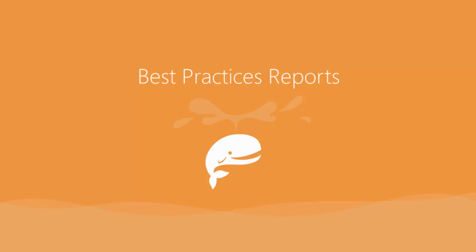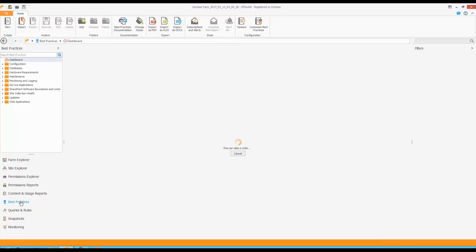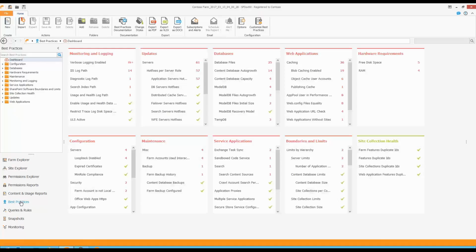Once we gather information about your farm, the next step is to analyze these settings according to the latest best practices. This is where our best practices tool comes in. This is the place where you can check if your farm has been configured properly. In an ideal world, this dashboard would show you all green lights, and that would mean that your farm has been properly configured and that there are no potential errors.